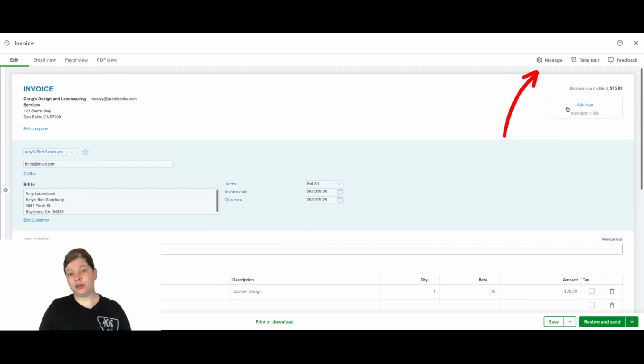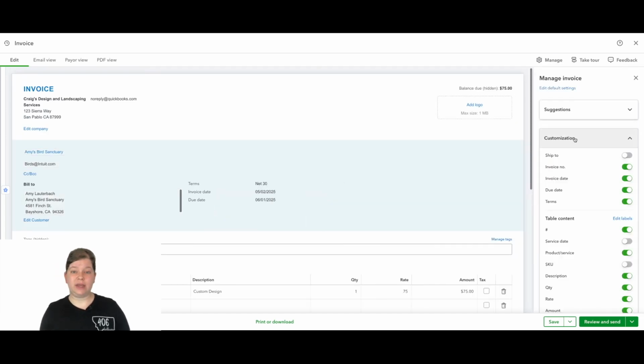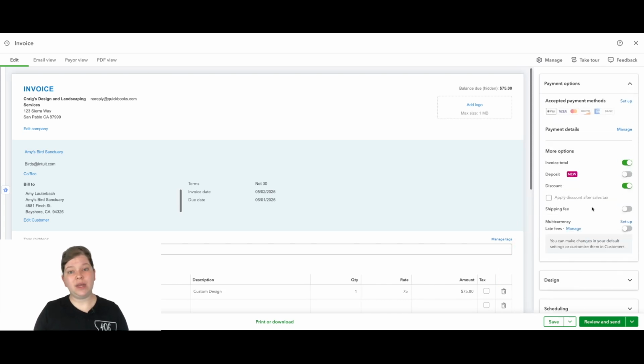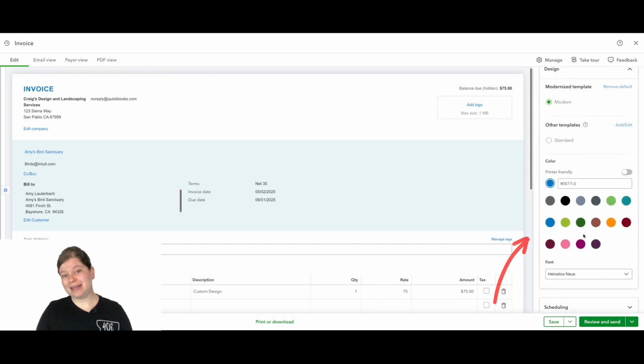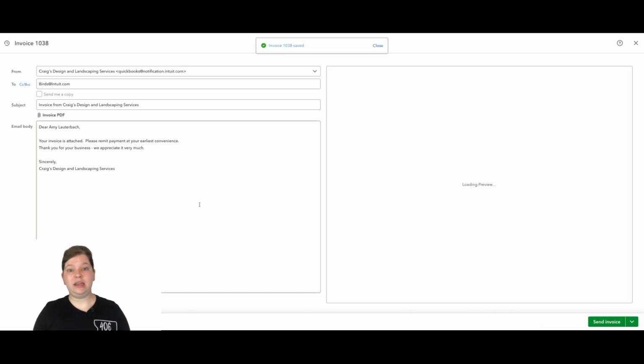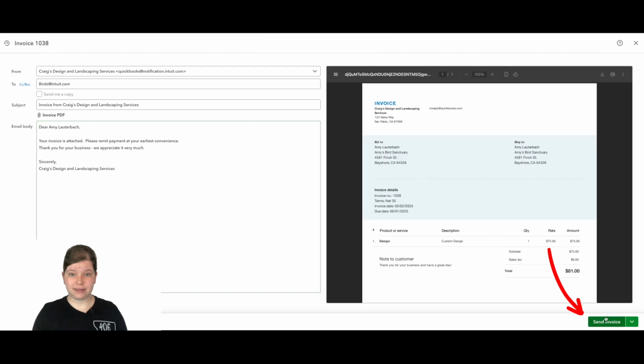Then up at the top, under Manage, we can change more settings. We can add a service date. We can choose which payment method we accept if we have payments set up through QuickBooks. And we can change the design of our invoice. Now, once we have it set to our liking, we can go to the bottom right and click Review and Send. And here we can review our email and invoice that we're sending out and then click Send Invoice.